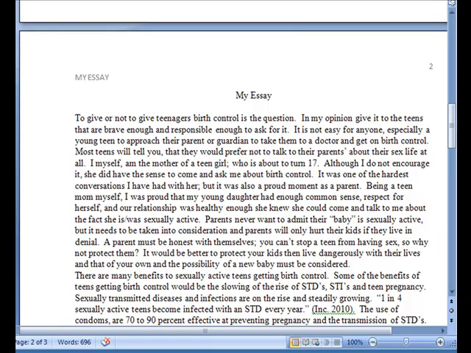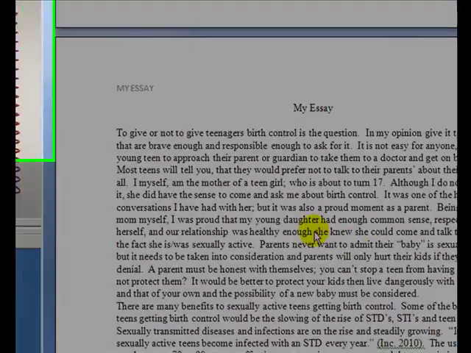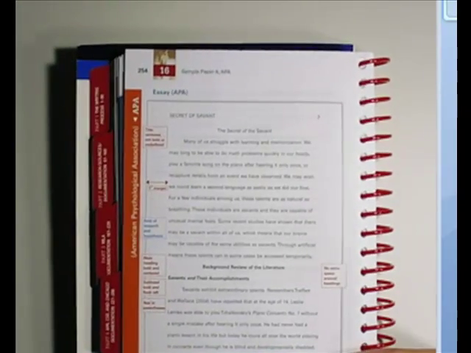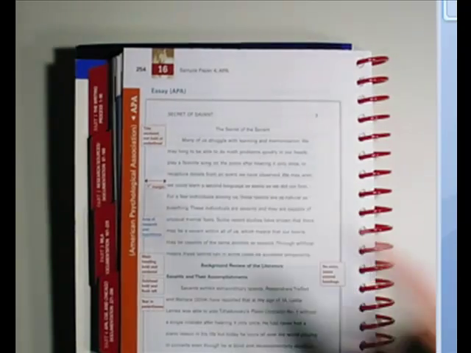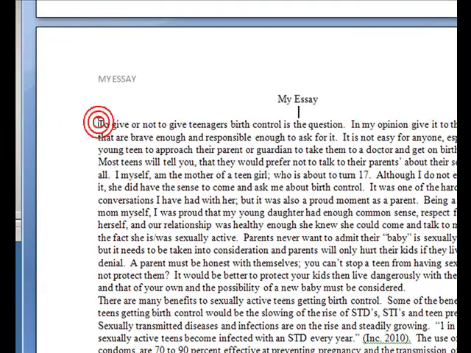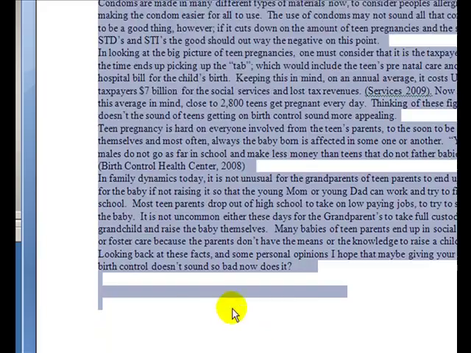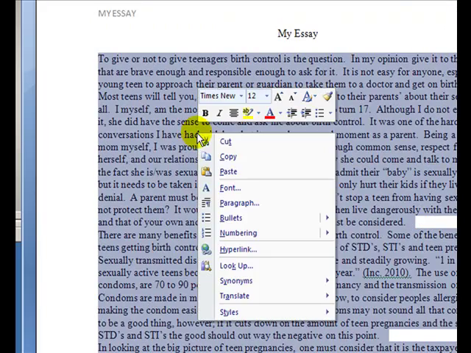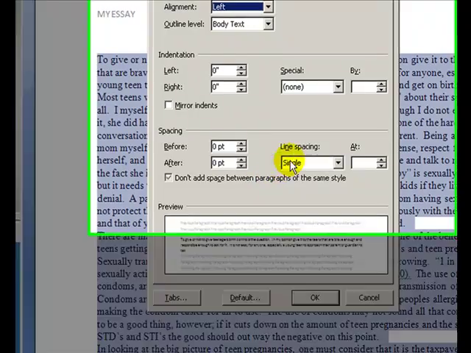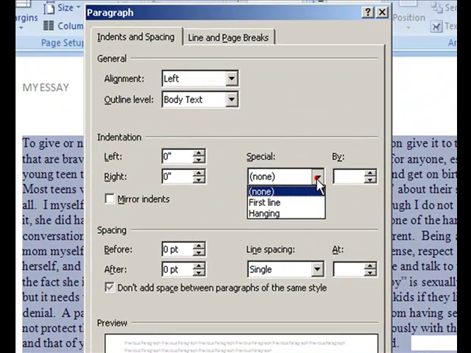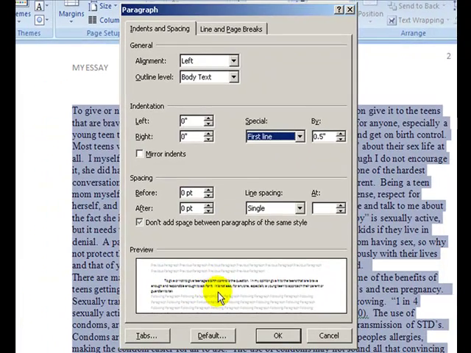Now that we've formatted our title, we've made sure that there's one space between the title itself and the body of the text. Let's go ahead and fix our formatting. Notice we're going to need to have a double-spaced page. We're also going to need to indent our paragraphs. The easiest way to do that is to click here, highlight the entire text, right-click with your mouse, click on this paragraph option. Here you see we have indentation. You want to click the special button and select first line so that the first line of each paragraph, as you can see down here, is indented.